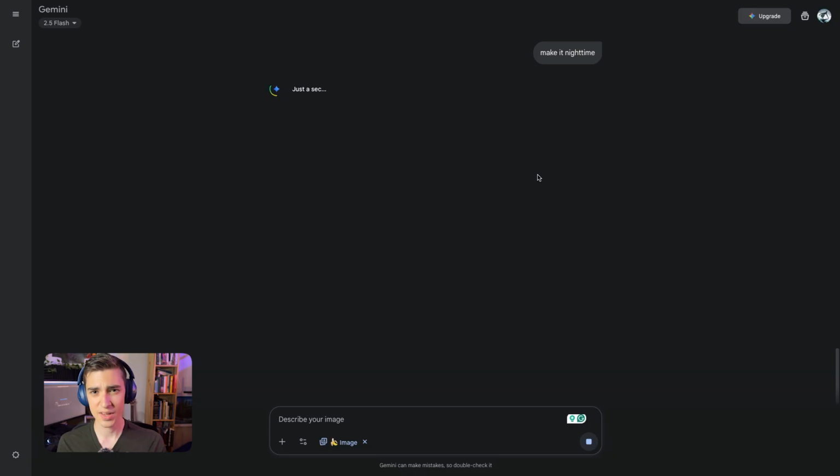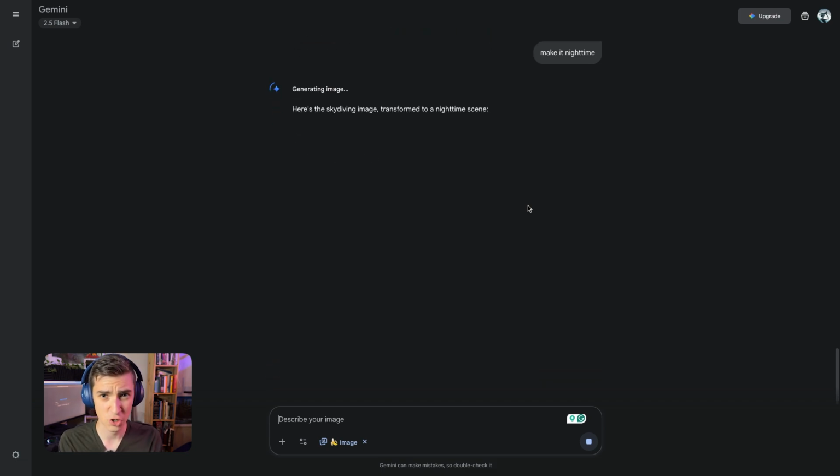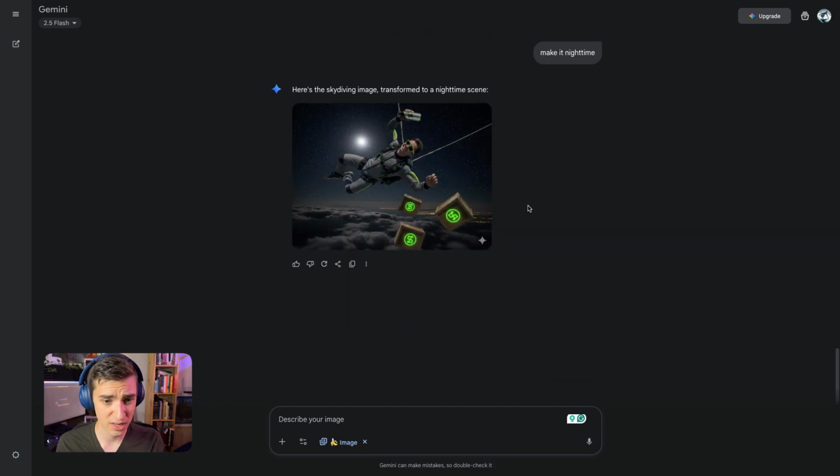Now already I'm convinced that this is the Photoshop killer, but I'm just gonna keep pushing it to its limit. I'm gonna say, make it nighttime. I'm just gonna keep changing variables, things that you would normally do in Photoshop in this Nano Banana AI image model, and seeing what it produces. I'm gonna change the way the subject looks. I'm gonna change the background of the subject. I'm just gonna keep changing everything.